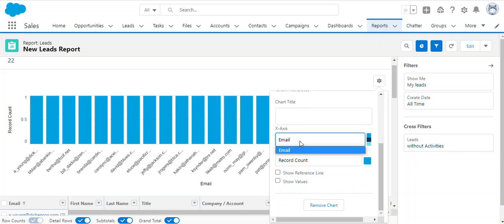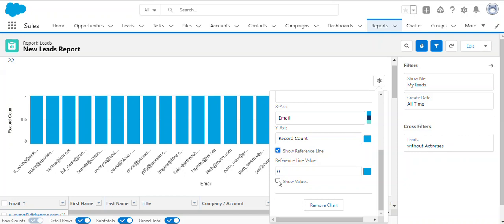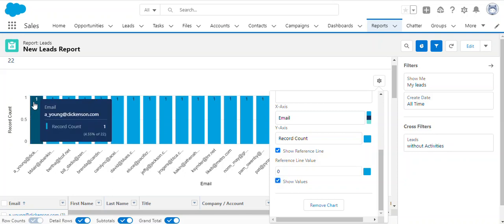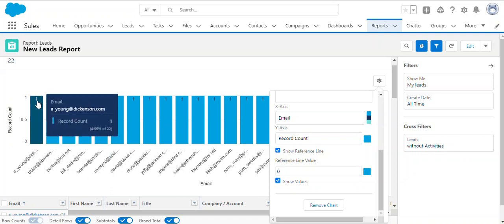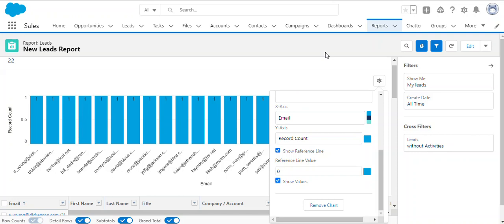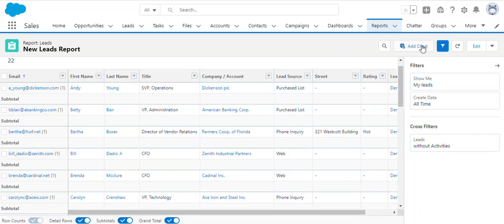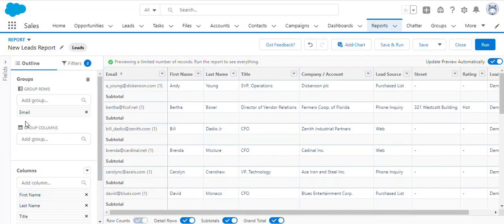Right now we are just having the summary report, so obviously it will have the x and y axis. You can control the data like the x and y axis. You can show the reference line and show values. What are the values currently? Every email is one for all the leads, one email having one lead only. So that is just the basic thing of a chart. If you want to remove the chart, you can remove it, and it's already been removed once we click over there. Let's get back to edit the report again. So this is just a summary report.